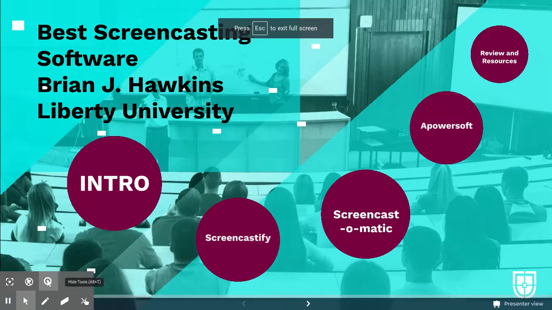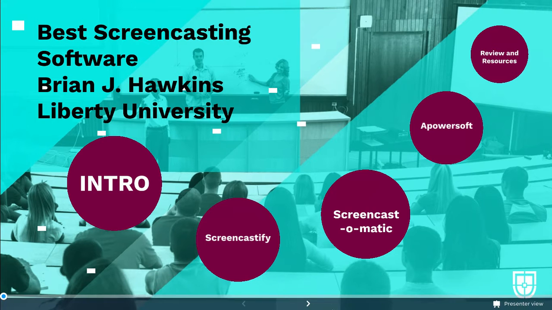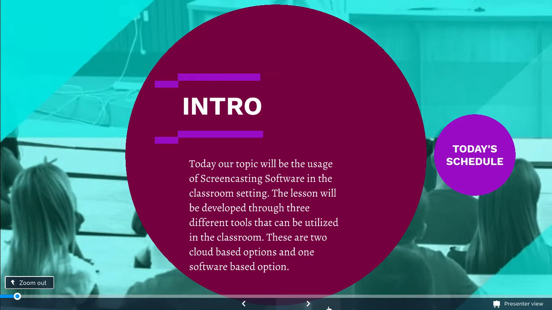All right, today we are going to be looking at the best screencasting software. To do this, we're going to be looking at three different softwares and then making a recommendation that you may want to use inside of your classroom. So, our topic again is going to be the usage of screencasting software.